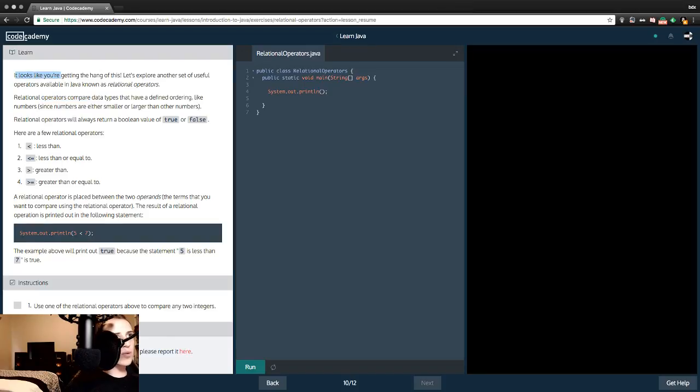It looks like you're getting the hang of this. Let's explore another set of useful operators available in Java known as relational operators. Relational operators compare data types that have a defined ordering, like numbers, since numbers are either smaller or larger than other numbers. Relational operators will always return a Boolean value of true or false. Here are a few relational operators: less than, less than or equal to, greater than, and greater than or equal to. A relational operator is placed between the two operands, the terms you want to compare. The result of a relational operator is printed out in the following statement: System.out.println(5 < 7). The example will print out true because the statement 5 is less than 7 is true.